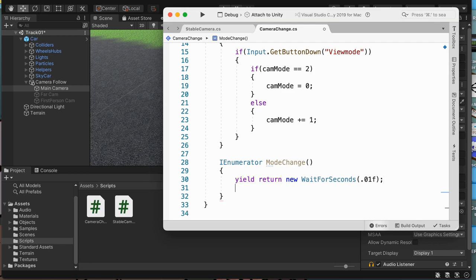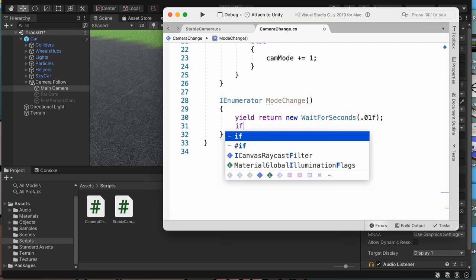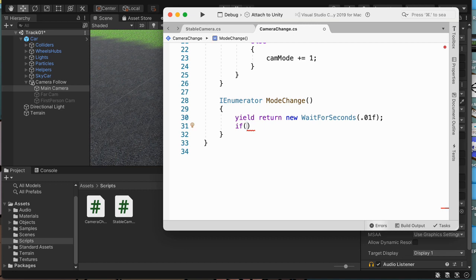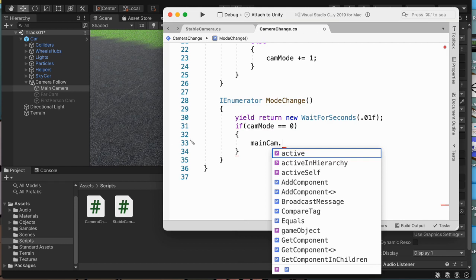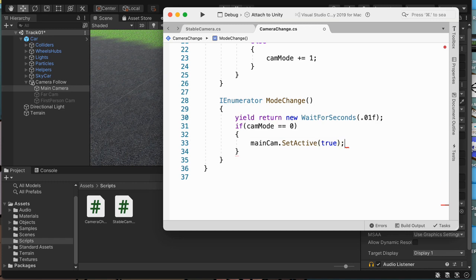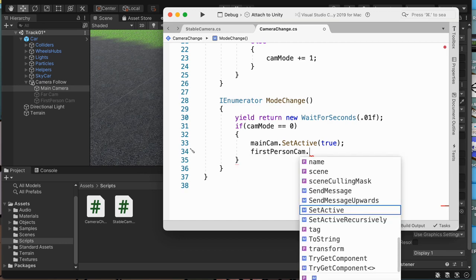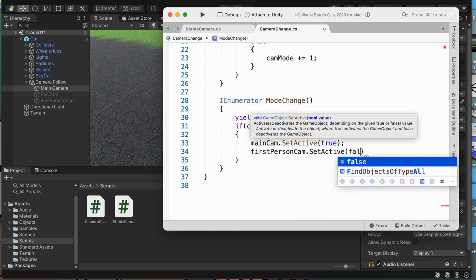All right, and now we're going to create basically a series of cases, or little conditions. So for each one of these numbers, we're going to create a condition. If cam mode equals 0, then we want to make sure that the main cam, so we always come up with the first thing we want, is SetActive true. And it would be coming out of camera 3, which was our first person camera. That's the one that would be our third. We want that one to be SetActive false.